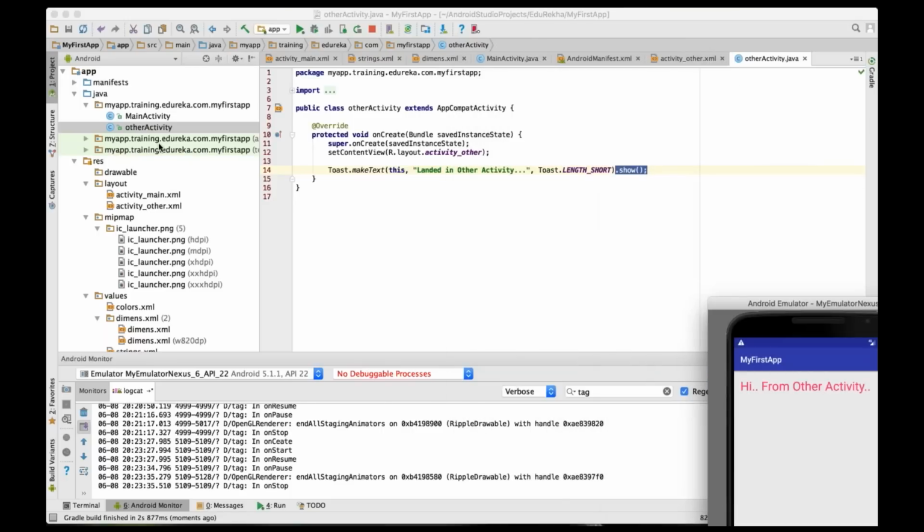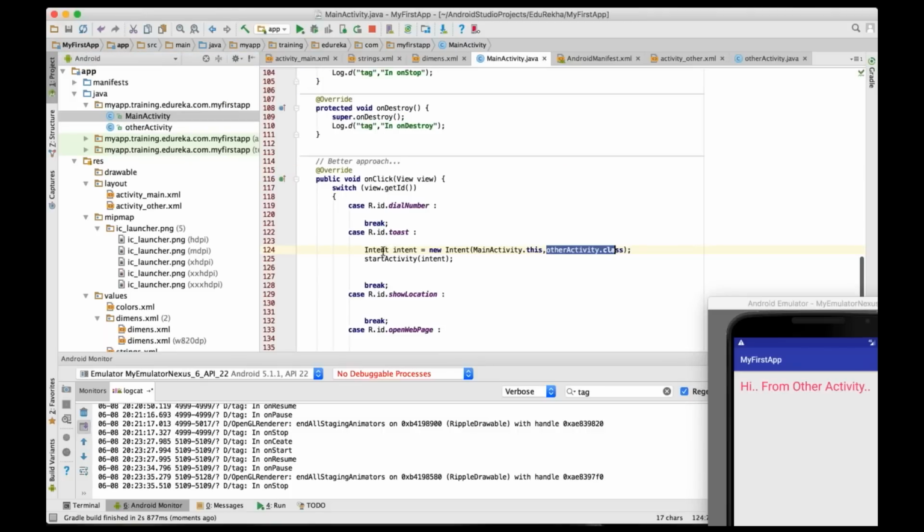So guys, you have learned toast also. You have learned two things as of now: how to create an intent and how to fire the intent so that it starts the other activity. Guys, is that clear to you? Do you have any questions here at this point? So you guys are clear with this concept. Let me move on to the next way of looking at the intent.